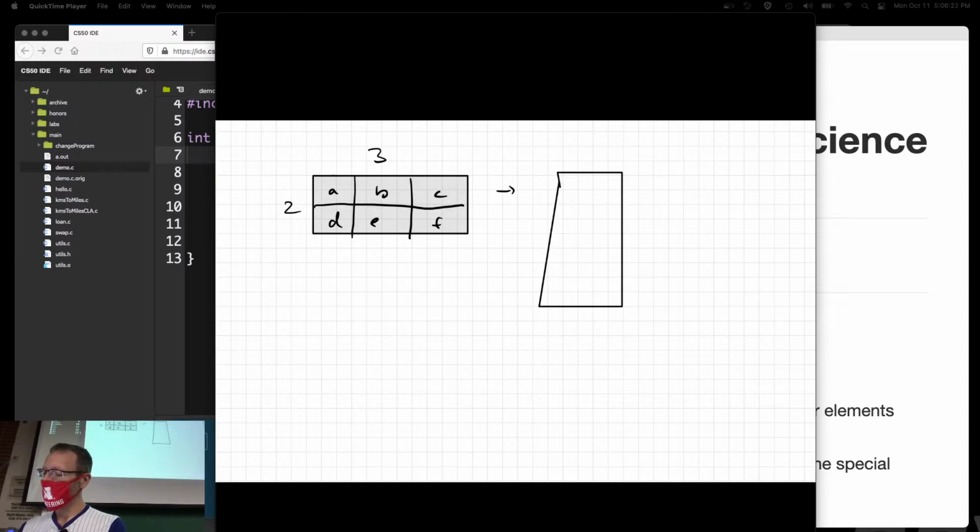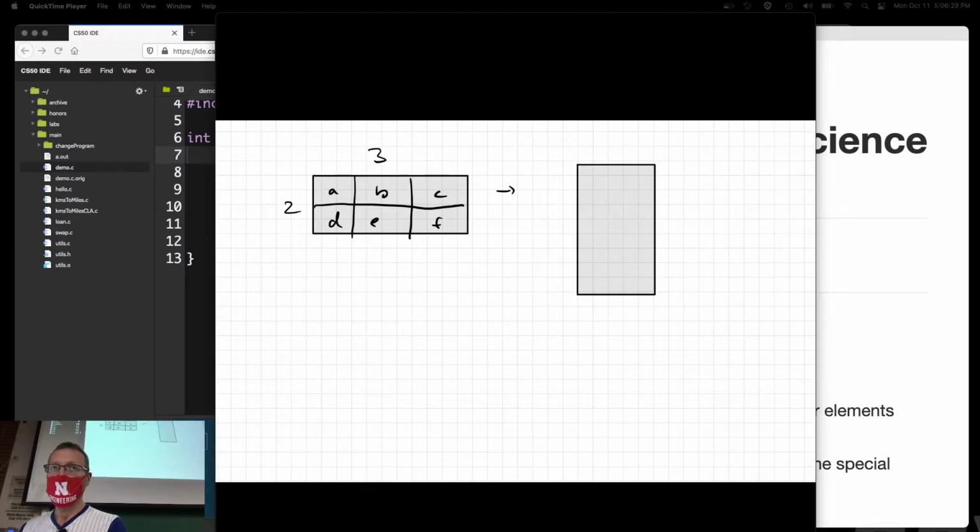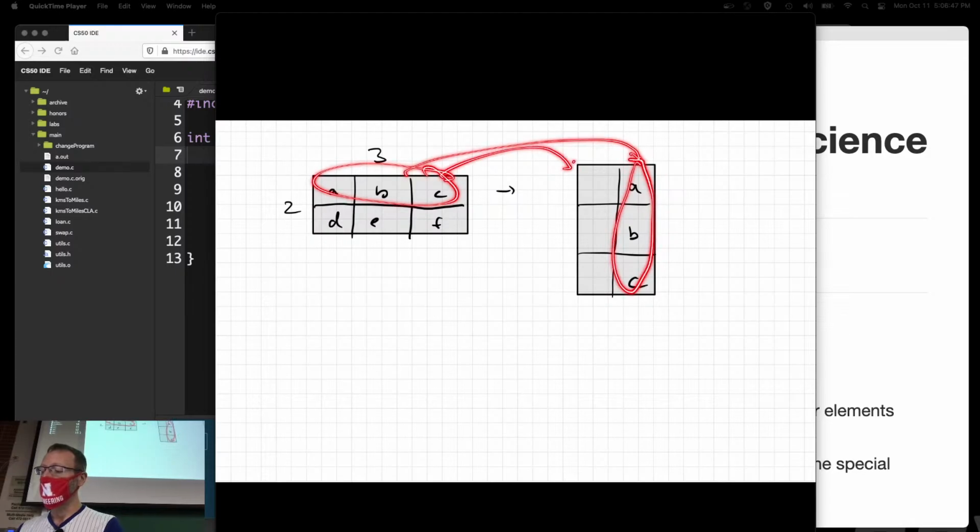Okay. I can't draw nicely. There we go. All right, so it should become a 3 by 2 now, right? So 3 by 2. Where does A end up? Top right. Then B, then C, right? This entire first row here becomes the last column, right? It doesn't become the first column.